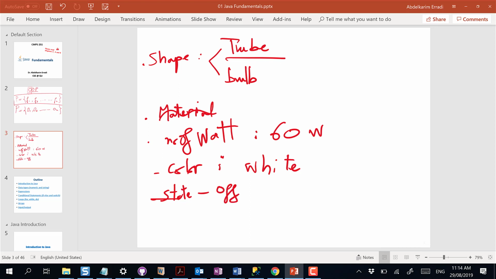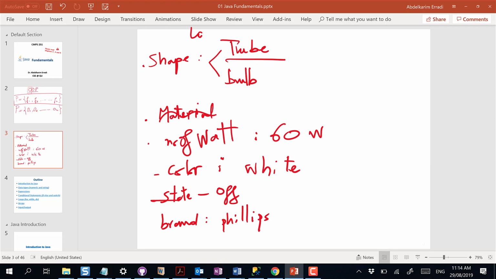Another one is basically the brand. You know the brand? Yes. It could be Philips, it could be GE, it could be maybe LG or whatever. Okay? Maybe we just put here Philips. You see what I mean here? So what I'm trying to do here is describe or capture some of the properties and some data about this particular lamp. So this is basically a lamp as an object, and I'm describing it using these properties.